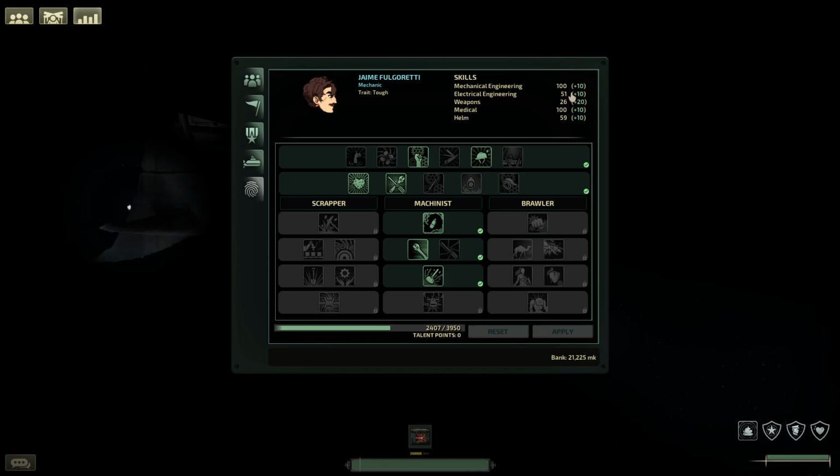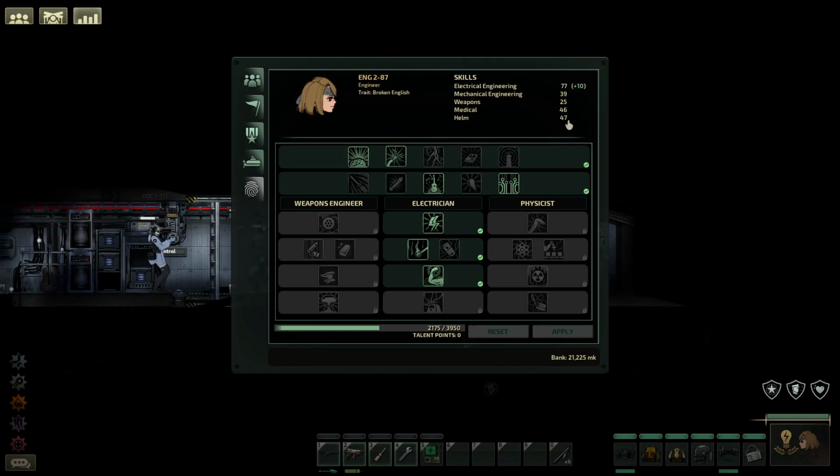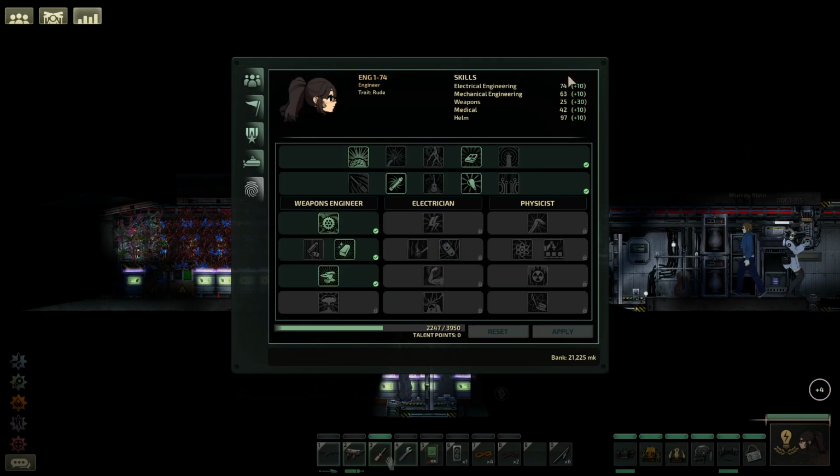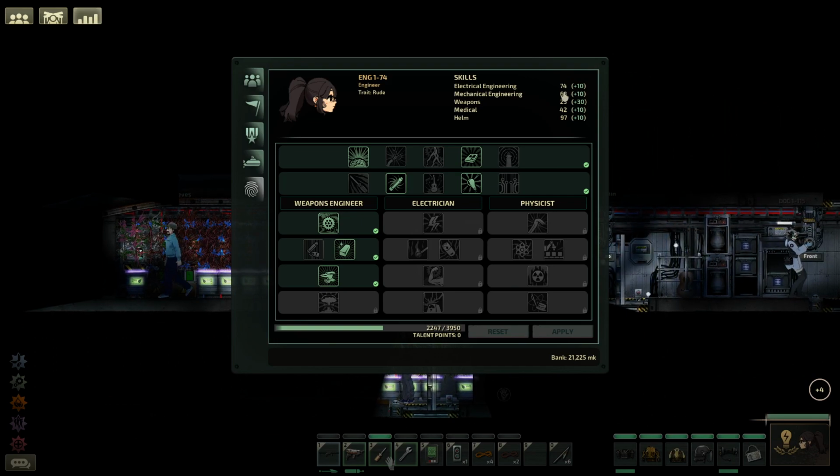It's got 50 in electrical from crafting seed bags and roughly 26 from just piloting the gun turret. He's got about 60 helm skill from making sure that the ship is running when the Captain Tran is doing beacon stations. Engineers 2 and 1 are roughly the same stats. They have about 80 in electrical engineering, 50 in mechanical.